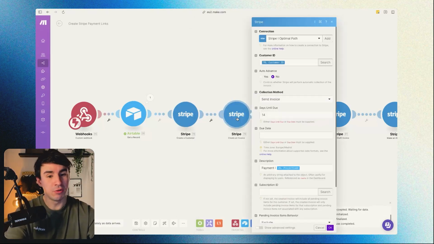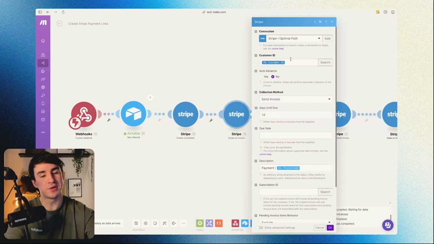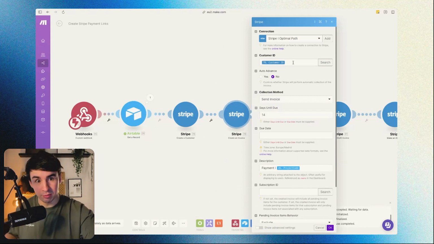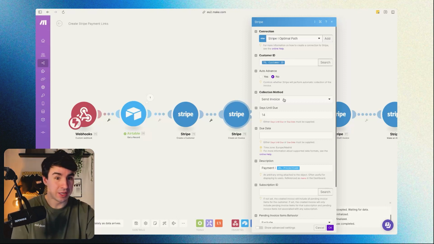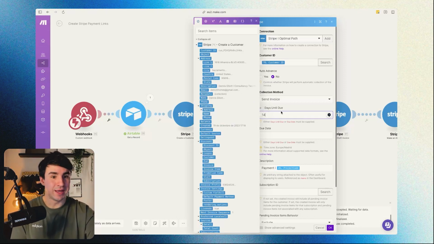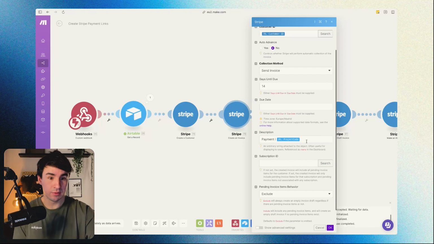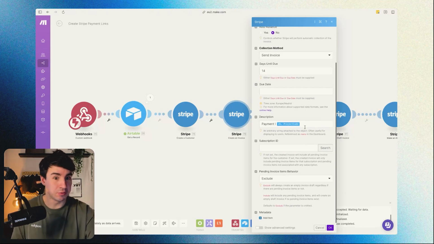Then in the next module, we're going to create an invoice, and the invoice actually needs some parameters that we have created in the previous step. In this case, it's the customer ID, and then we're going to select as collection method send invoice, okay? Here, this is the days until due. It means the days until the invoice is going to be considered as delayed, and here you can actually select 14, 20, 30, whatever you want. And the description, yes, payment / product code, but you can actually write whatever you want.